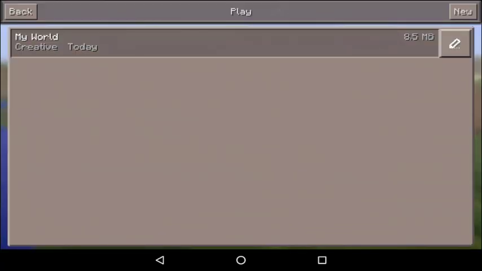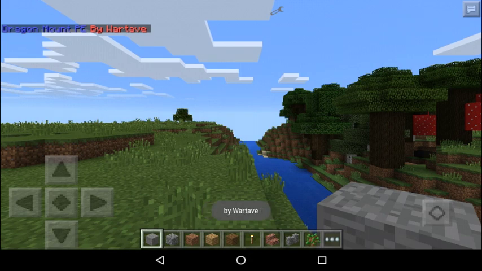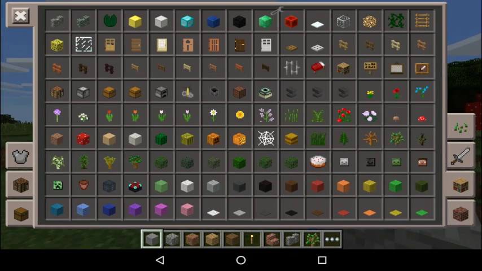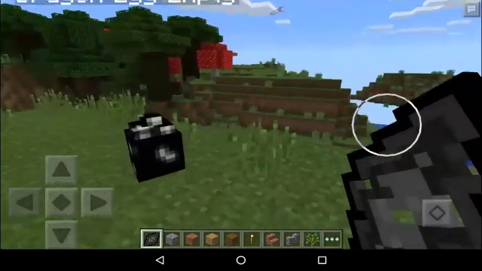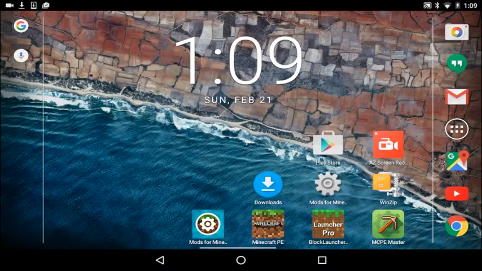Let's go ahead, open up this world again. So you can see here, Dragon Mount PE by Wartav. Go ahead, open it up. Let's look for that dragon egg now. Hopefully, here it is. Bang, put it on the ground. We have our mod. It is installed. It's really cool. So that's how you install mods for Minecraft Pocket Edition.